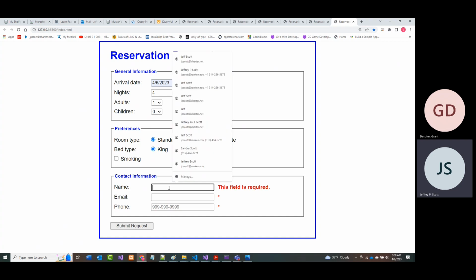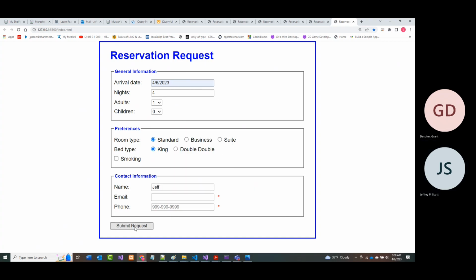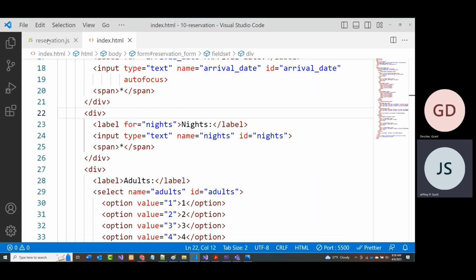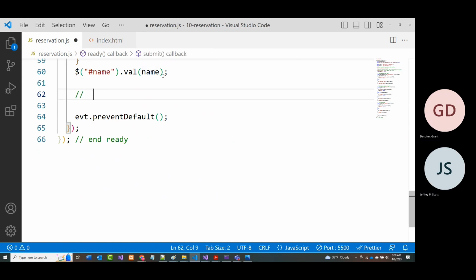But if I do put in a name there, everything's cool, and the asterisk is gone. So again, so far at least, everything is working. We've got 2 more fields that we have to validate here. So validate the email address.